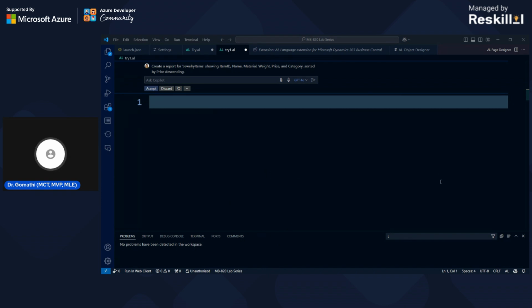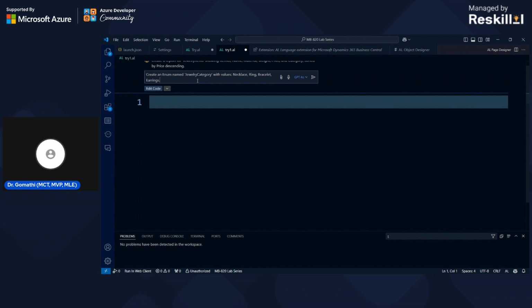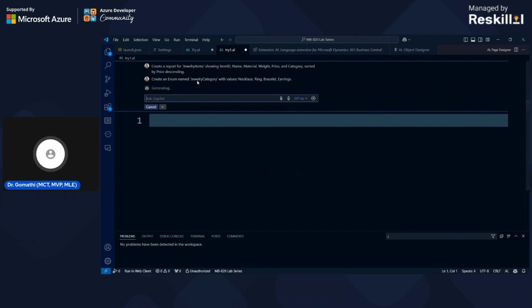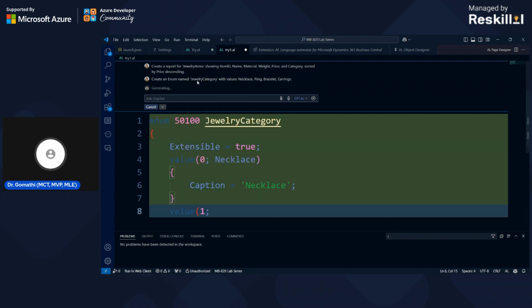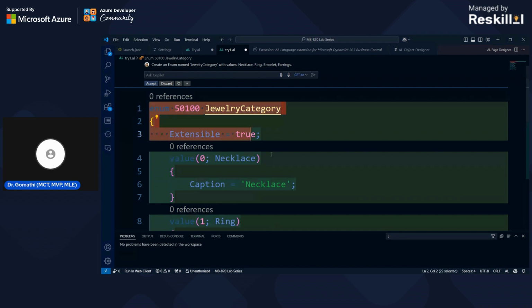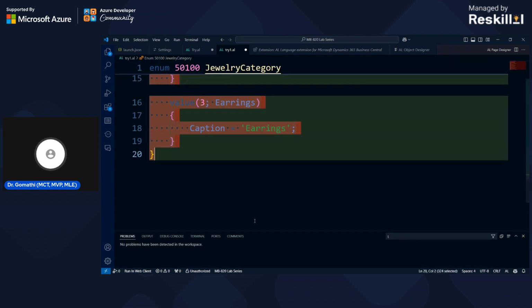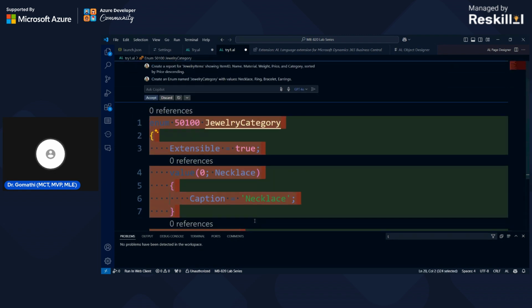But other than this, like enums, if you are creating some enums, the enum template or the enum snippet will not change often. Like I'm just asking it to create an enum named jewelry category with the values necklace, ring, bracelet, and earrings. So the enum may be clear because this snippet, this template of creating an enum, will not change often. Got it? So this is fine.